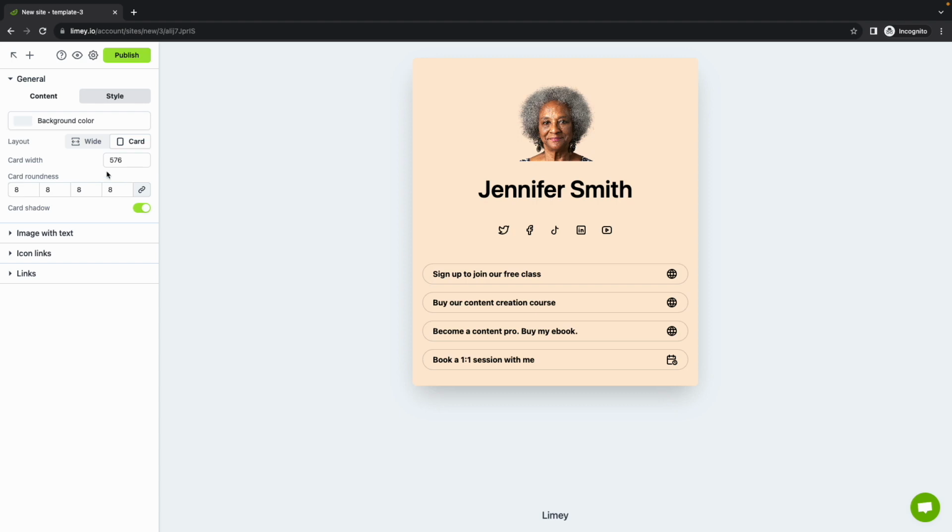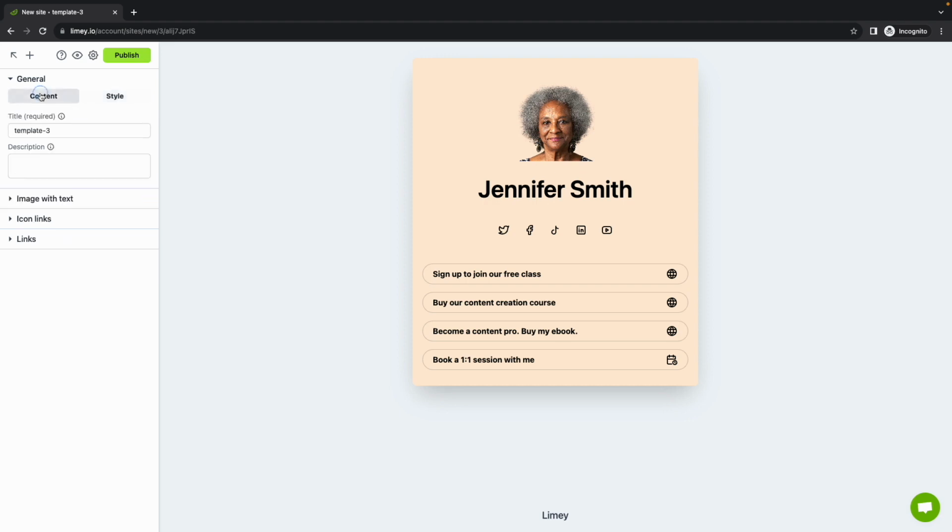In our case, since we're going for a bio site look, the card is actually great, and the card shadow over here can be turned on or off, and then the roundness of the card itself. In this case, I'm going to actually leave everything the same. That's why we chose this template. I like it. And I'm just going to change the title, that way it makes sense and is related to me. So you'll notice now if you look in the top left that the title of the site is different.